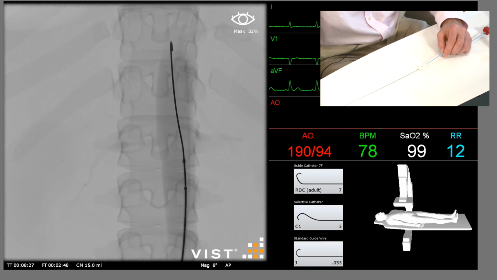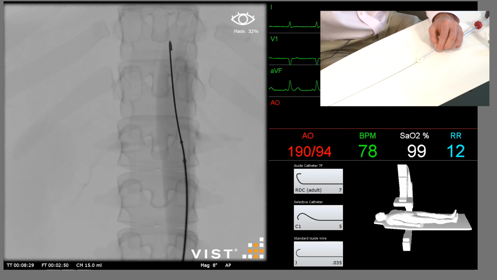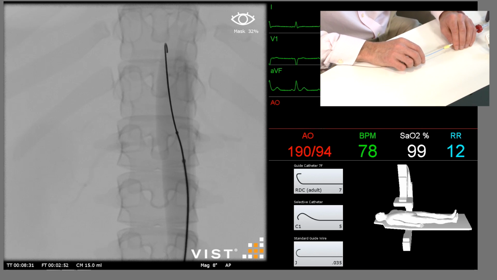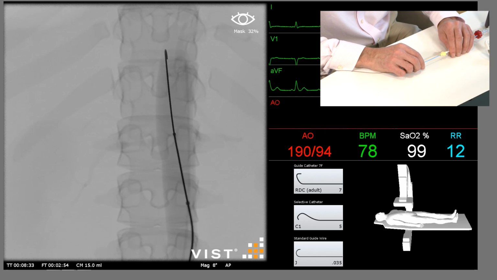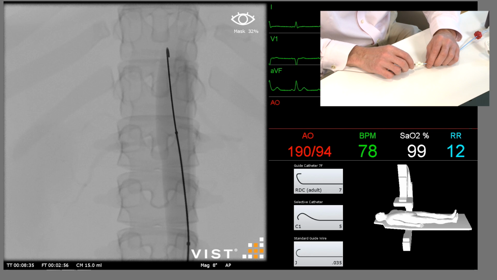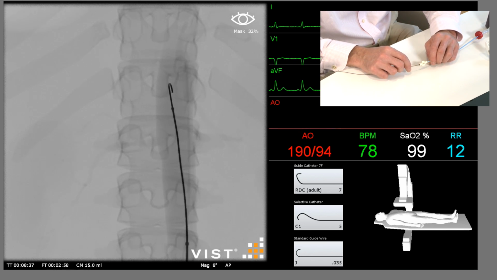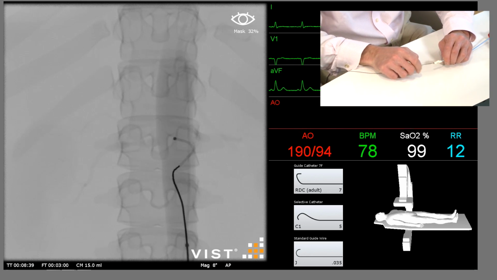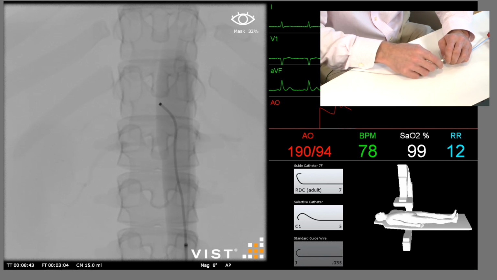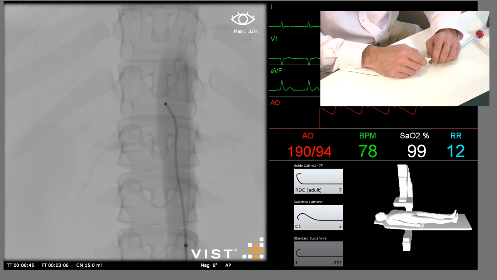You'll see the catheter appear and come out the end of the guide sheath. At this point, I'm going to bring the guide sheath back a little bit, which will allow the Cobra catheter to take up its shape when the guide wire is removed. I'm going to start above the lesion. Again, remove the guide wire, and you can see the Cobra catheter taking up its shape.